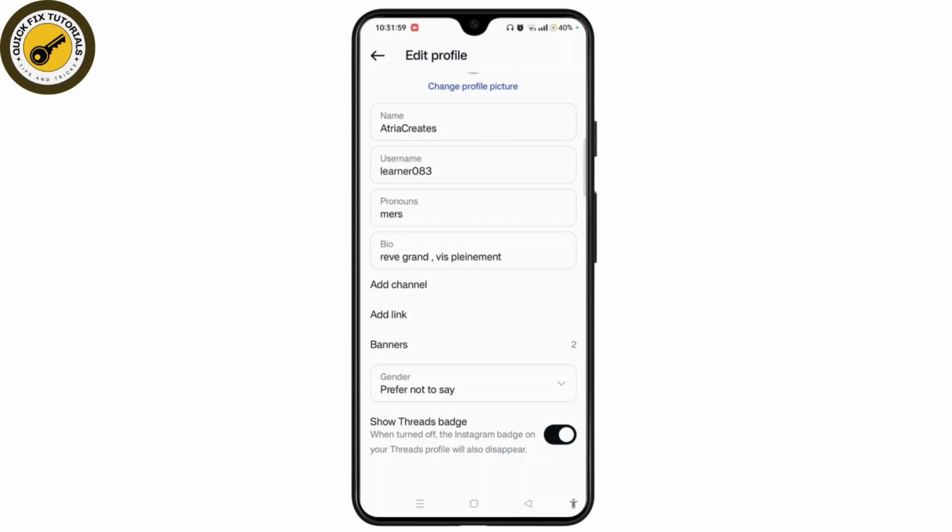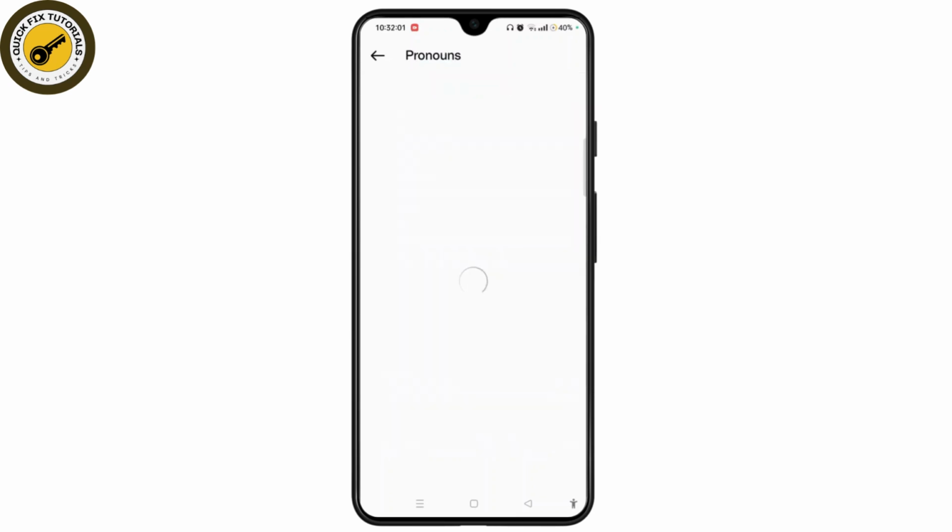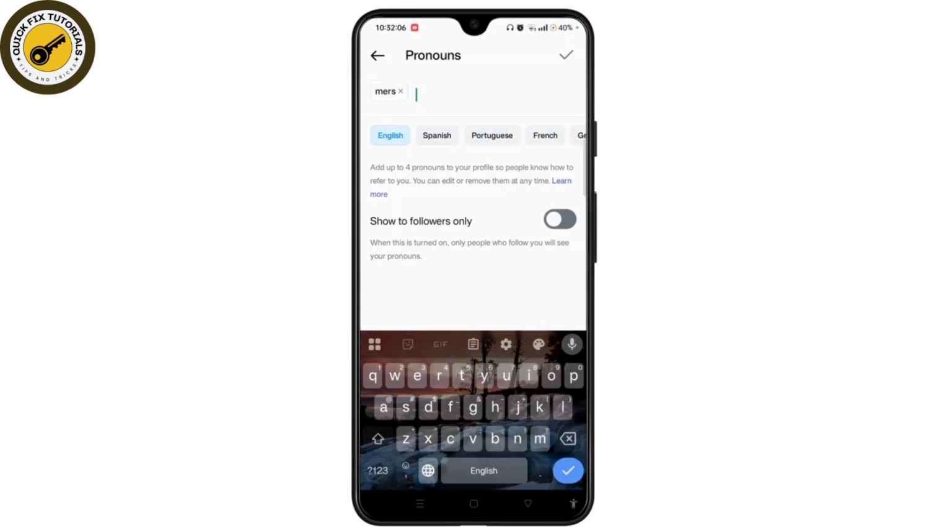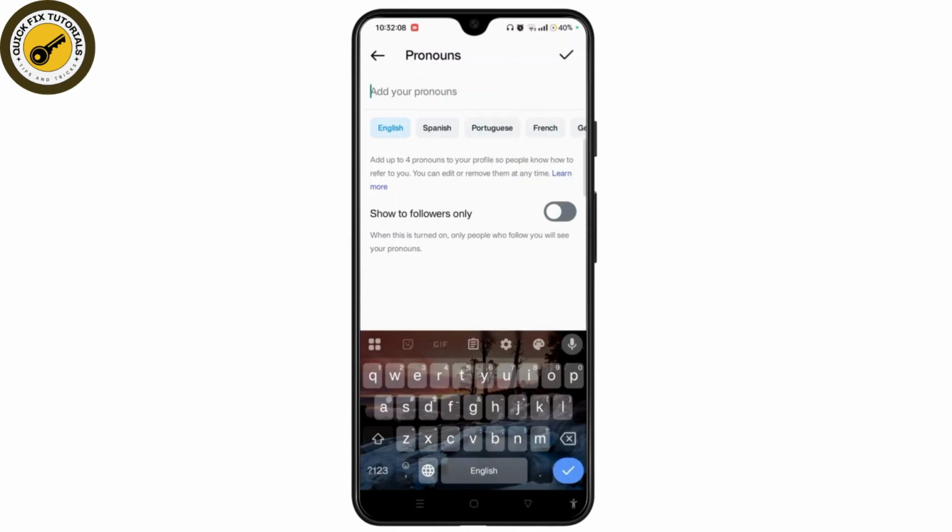Currently, it has been set to Morse. You can tap pronouns. Delete the current one by tapping the cross mark next to the pronoun. Now you can first choose the language in which you find convenient like Spanish, Portuguese, French and many more. For me it's English. Now you can add a pronoun.